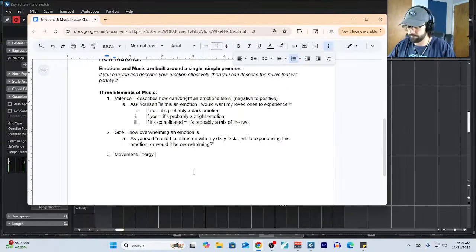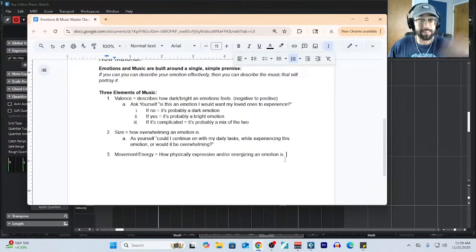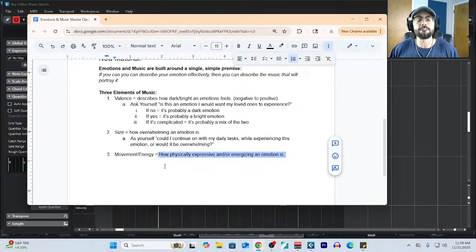The last one, movement and energy, is how physically expressive and/or energizing an emotion is. When you are excited, that gives you energy. You dance, you clap your hands, you rub your hands together, you do whatever you gotta do to express how happy you are with excitement. When you are very sad or depressed, it robs that energy from you. Suddenly, you just want to slump in your chair, you don't want to do anything, you want to stay in bed all day, and it feels like it is sapping energy from you.